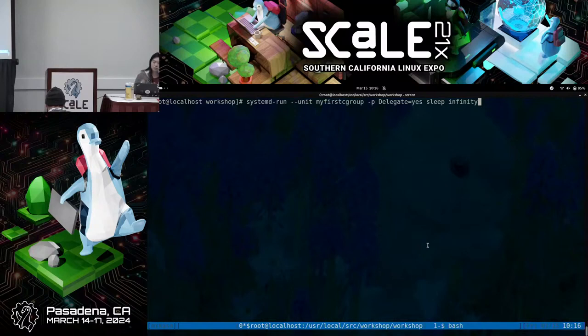So what this systemd-run command is doing is that we're going to create a service named myFirstCgroup. It's going to set Delegate to yes, and then it'll exec into sleep infinity. Delegate=yes, in addition to telling systemd that we are going to manage the cgroups from that point on, will also enable all of the controllers that it can.